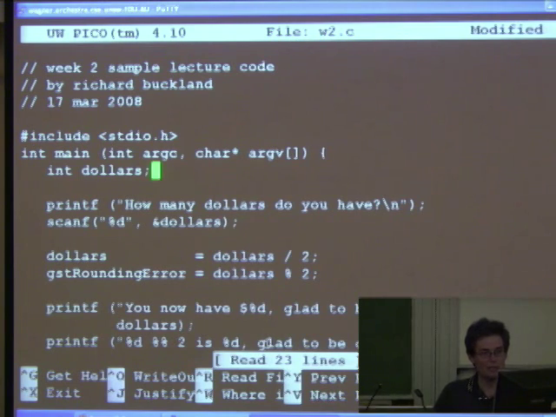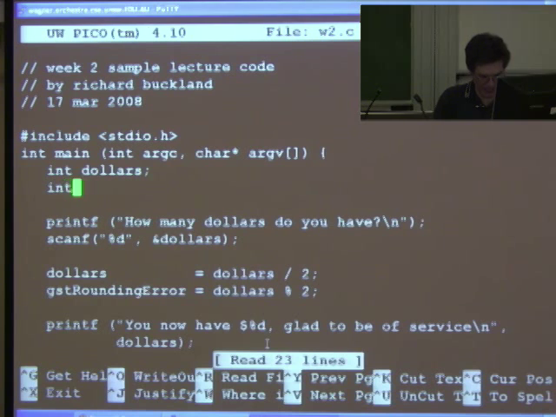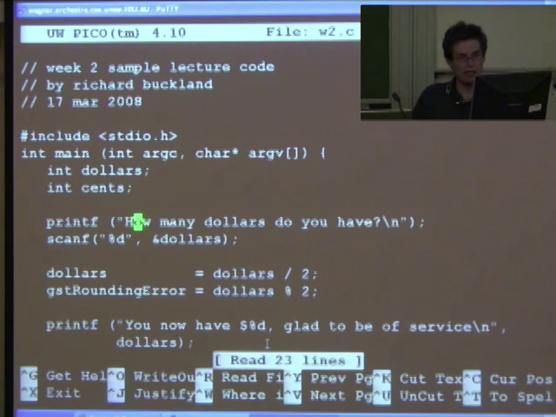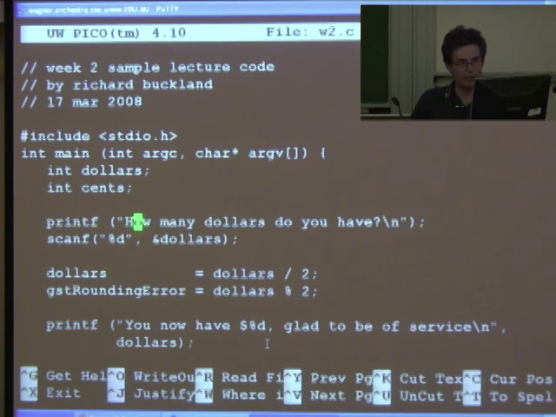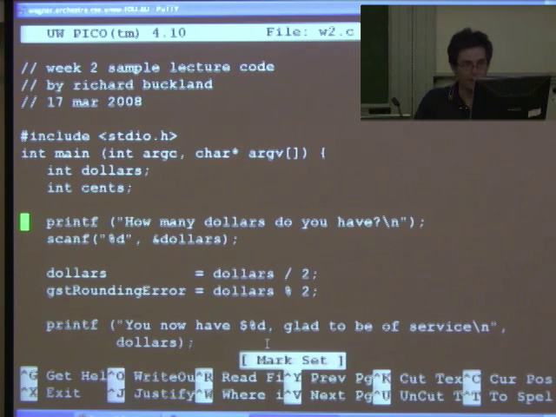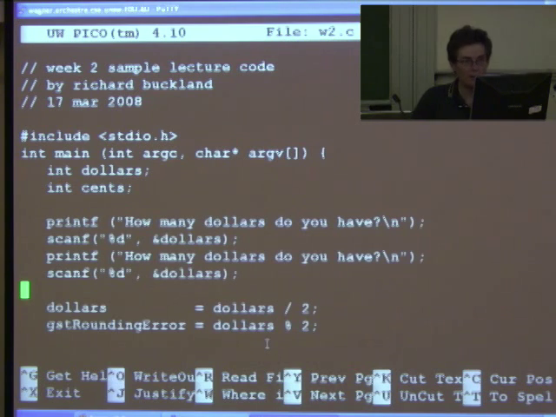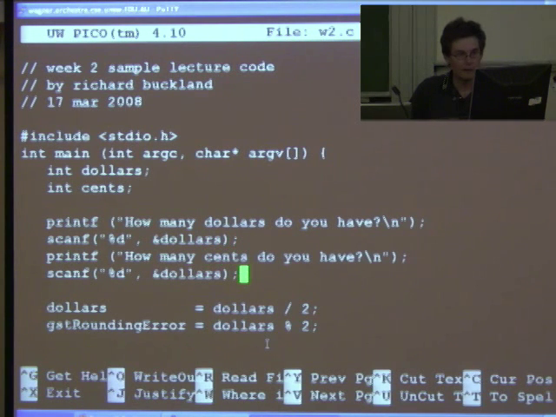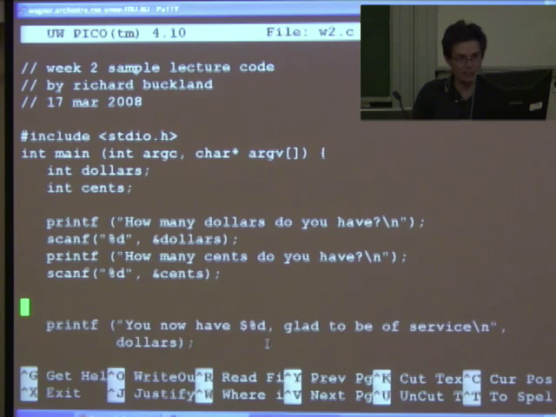How many? And we're just going to have dollars, and we're going to get 2 other things in, maybe int cents. And how many dollars do you have? And let's also do how many cents do you have? So we're reading in dollars and cents. And now let's do some operations. I just want to show you the sorts of things you can do.